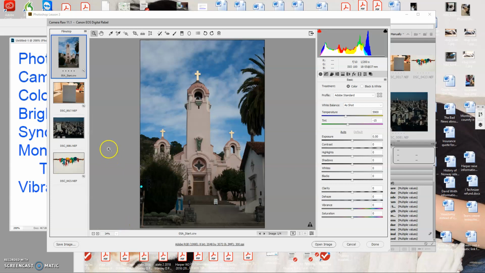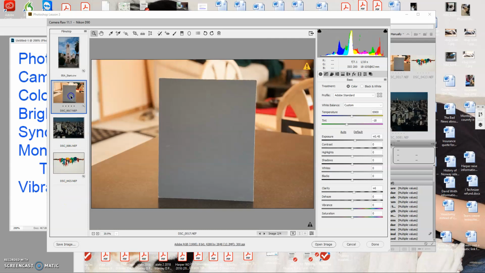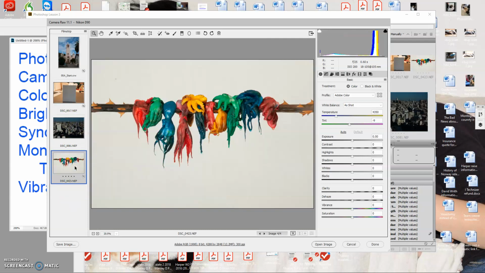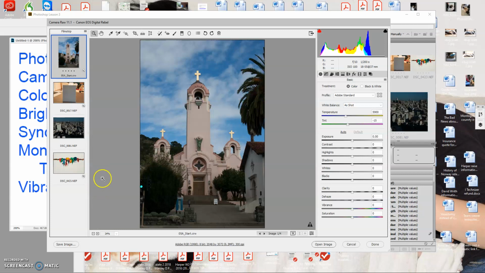I'm going to show you some things about this. There's a film strip showing all four of the pictures. If I click on the thumbnail in it, I can work on the individual photo I want. We'll look at some ways to sync that later on. I'm going to show you one tool right off, and that's the white balance tool.